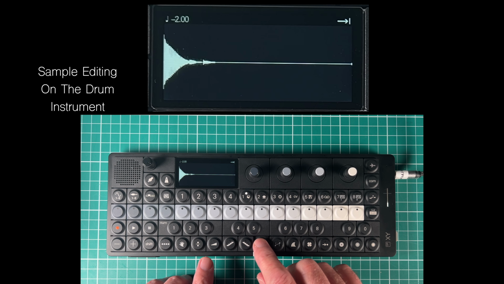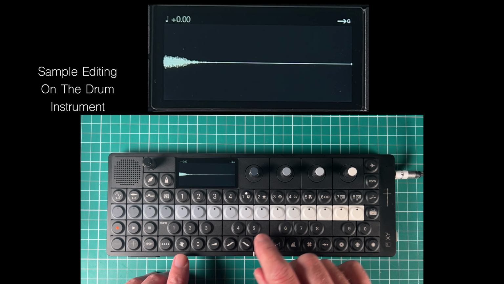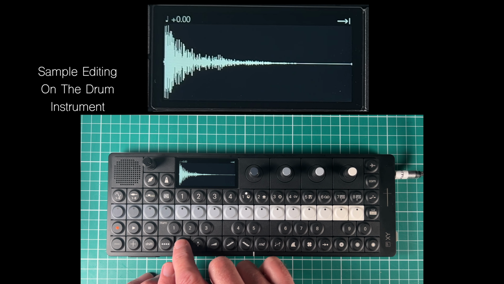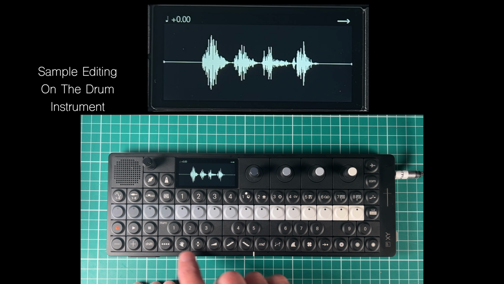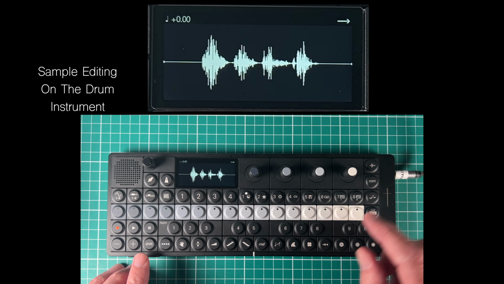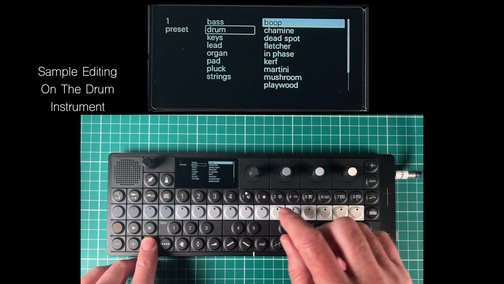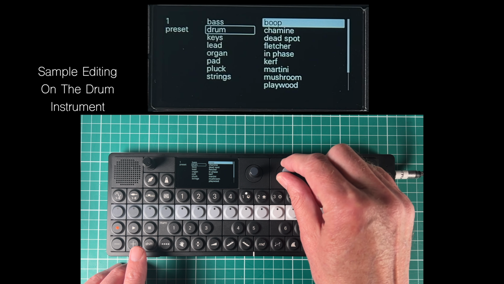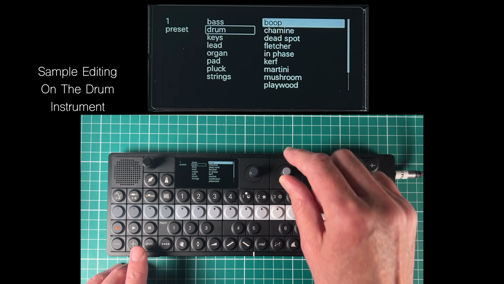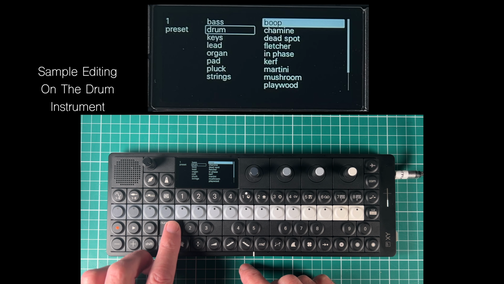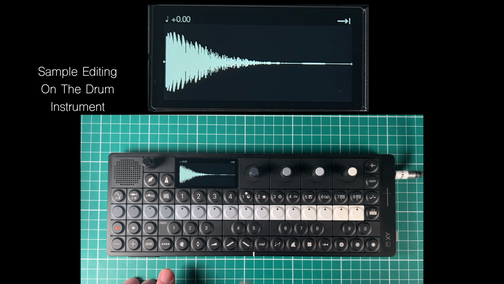Like I said earlier in the video, some of these are stereo, most of them are mono samples, and you can edit them. 9, 10, 11, 12, and of course I've got my sample on there from earlier. So if I wanted to get rid of that, I would go to Shift and number 1, come away from boop, go back to it, and now I've got all the original sounds on those keys.